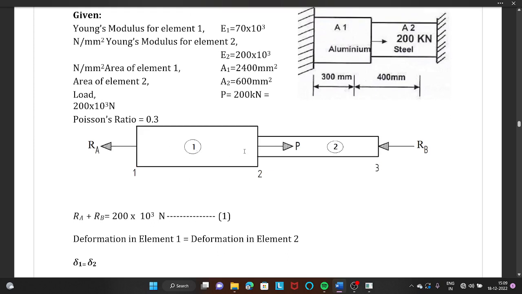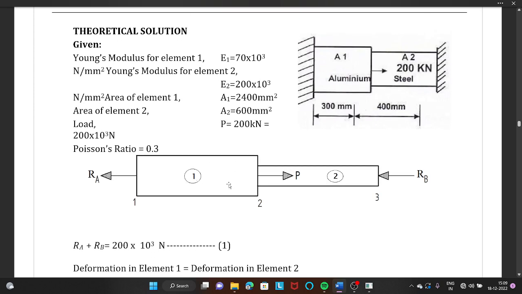So the line diagram for this component will become like this. Since the load is applied in this direction and both the ends are fixed, when the load is applied at this end, because this end is fixed, the reaction forces try to pull the aluminium portion, whereas in the steel portion, the reaction forces try to push the steel portion opposite to the load direction, since it is fixed here.